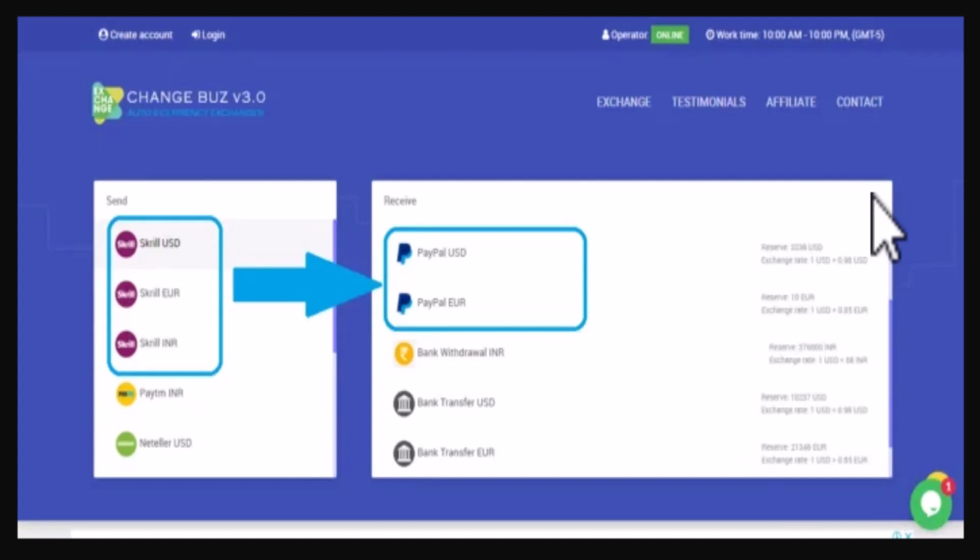So first thing, you need to visit www.changebuz.com. You can also find the link in my description box below, and make sure that you already have an account in changebuz, and after that you need to log into your account. Once you're logged into your account, this is what the interface is going to look like.